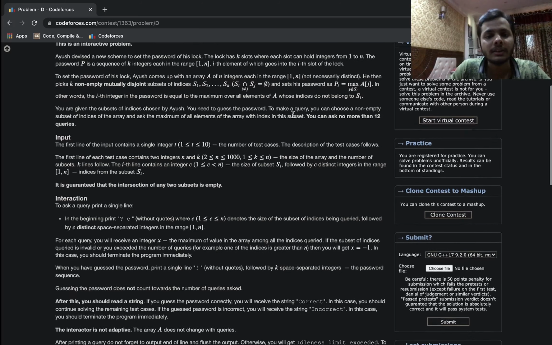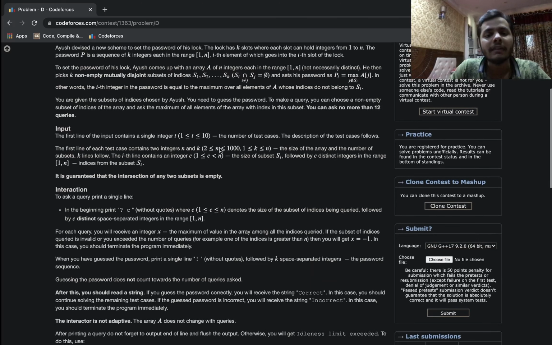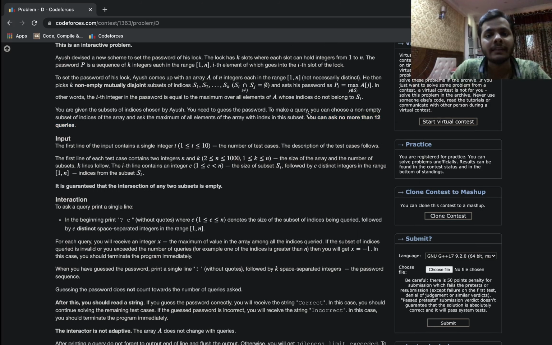Great. So this is that, and we have also been given that n is up to 1000 and k is up to n. Also, this is the line which I was talking about: you can ask no more than 12 queries. But before that, let's see what the definition of a query is here.